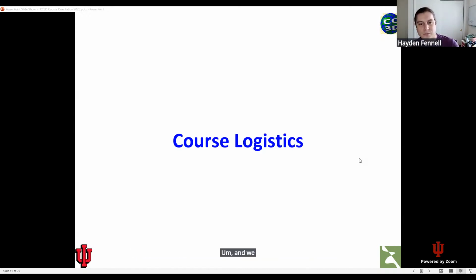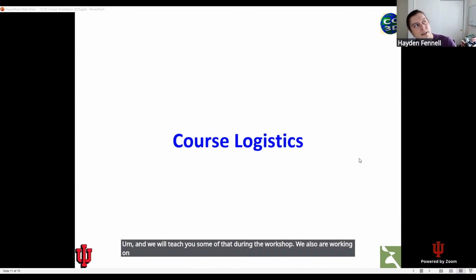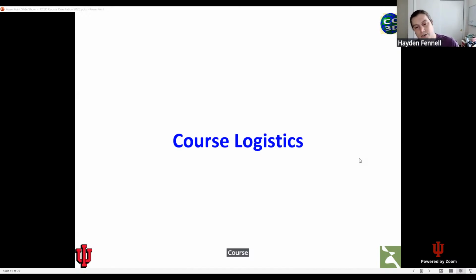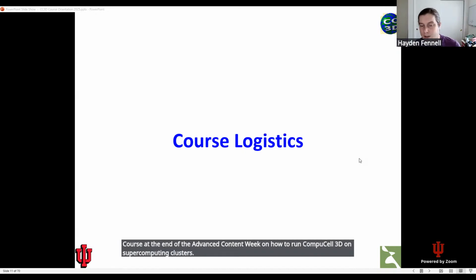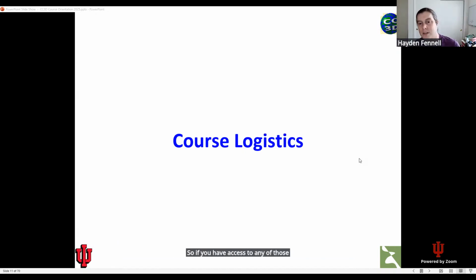And we will teach you some of that during the workshop. We also are working on putting together a course at the end of the advanced content week on how to run CompuCell3D on supercomputing clusters. So if you have access to any of those through your institution, we'll talk a little bit about how to set up some of that.